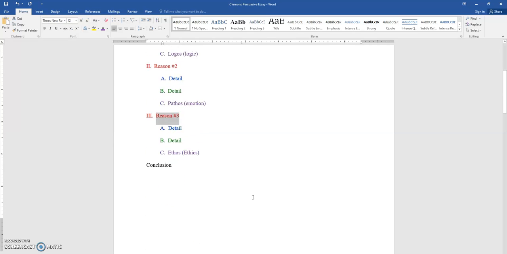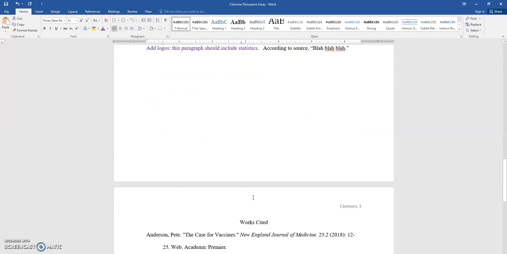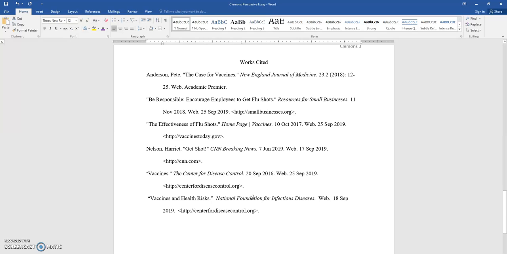Oh, before I forget, don't forget that you also have to come up with two sources. You have to come up with at least one internet source and one print source. And I will give you another video on how to find a print source later.